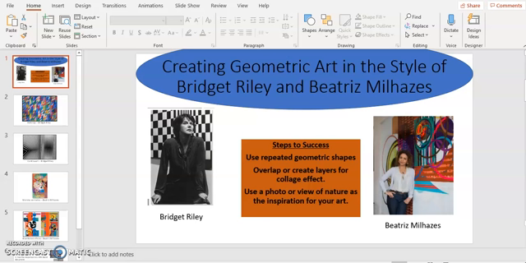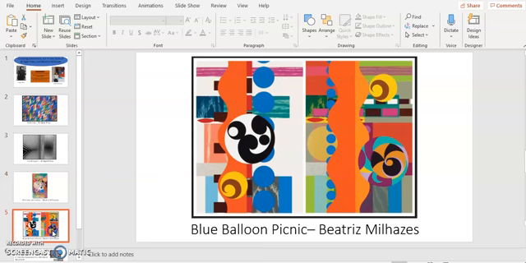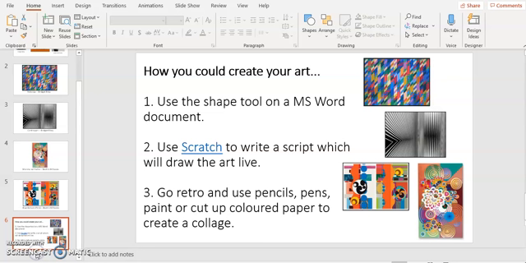Time for our next lesson on creating geometric art in the style of Bridget Riley and Beatriz Milhazes. We'll remember some of those images from last time. So we're going to use geometric shapes, some repeated patterns, different colours to create a piece of art. I'm going to be showing you in this video how to use the shape tool on Microsoft Word to create an effect in a similar style.